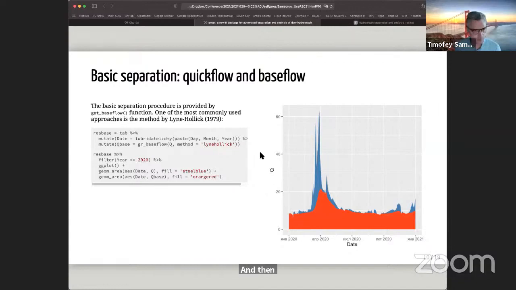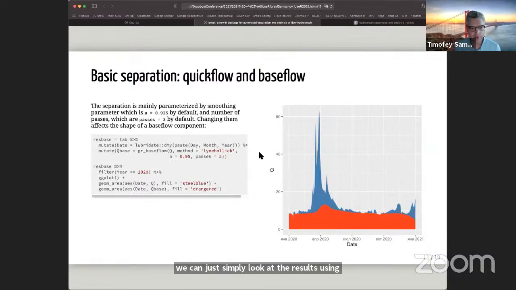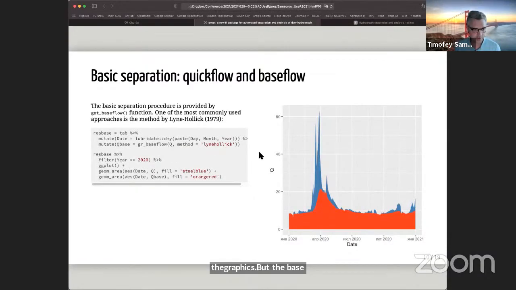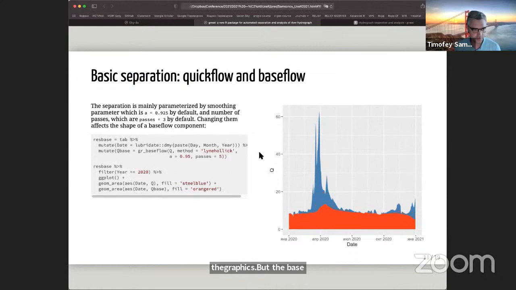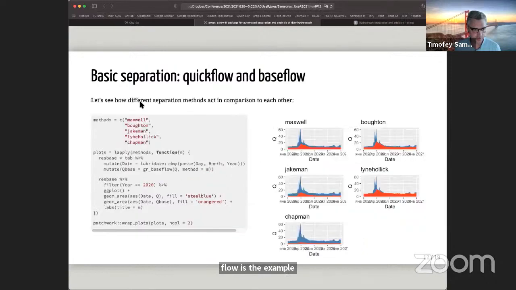Base flow can be parameterized. Here is an example of increasing the number of iterations and the smoothing parameter. And there are also multiple other methods of calculation, including Boughton, Maxwell, Jakeman, and other methods. And here we can see that the results of calculations are different, and each of those can be parameterized by its own set of parameters.